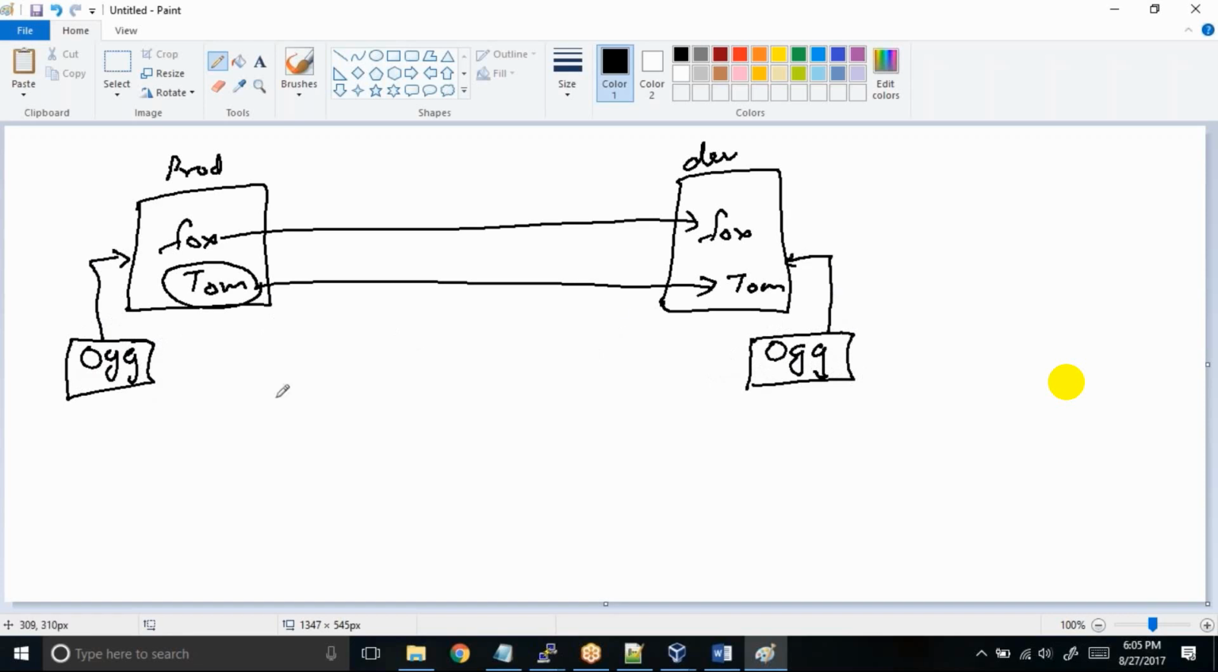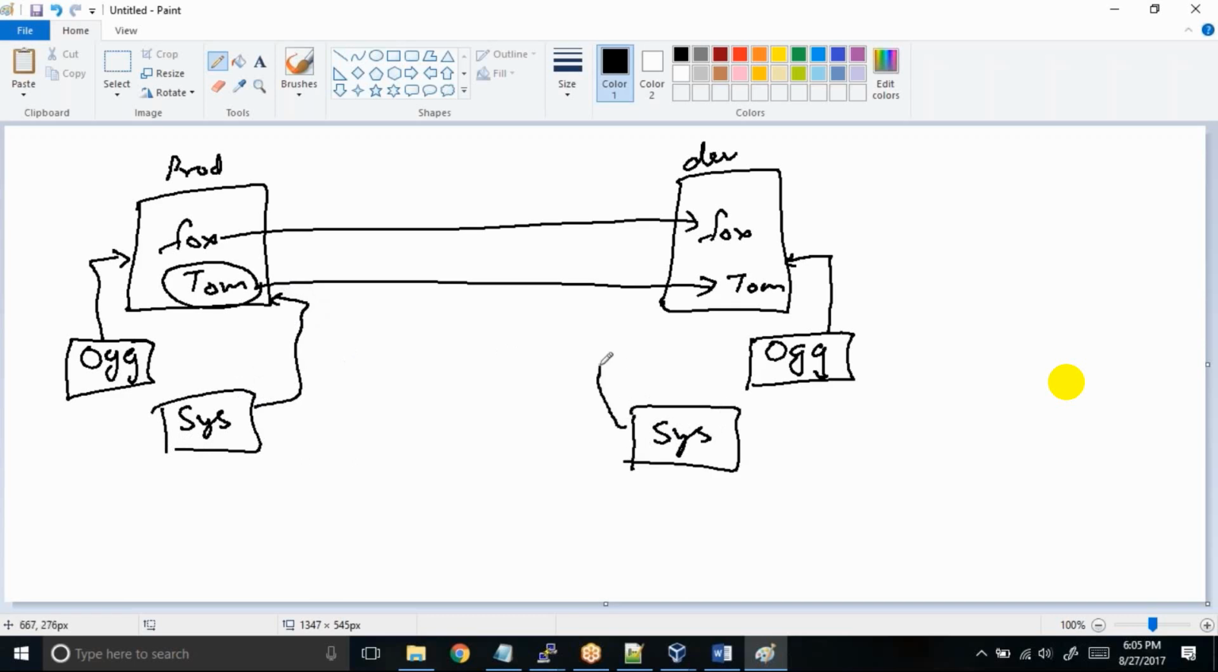So how do we understand this one? For example, we have sys user. Why do we use sys user? For DB admin on both the databases, correct? The same way, we are creating a separate user that is OGG. This user will be used for all the replication purposes.